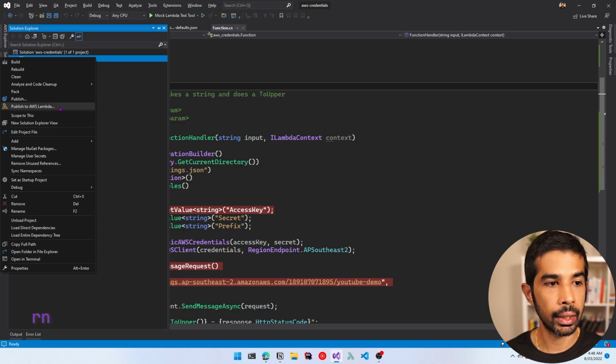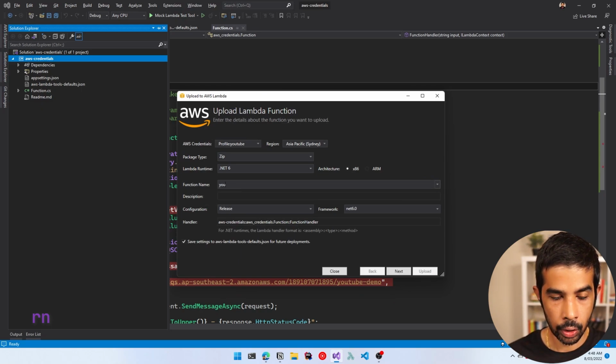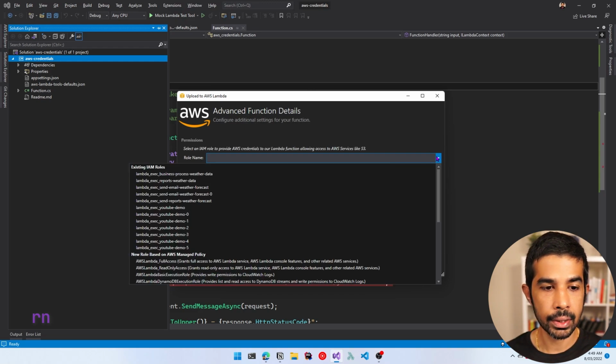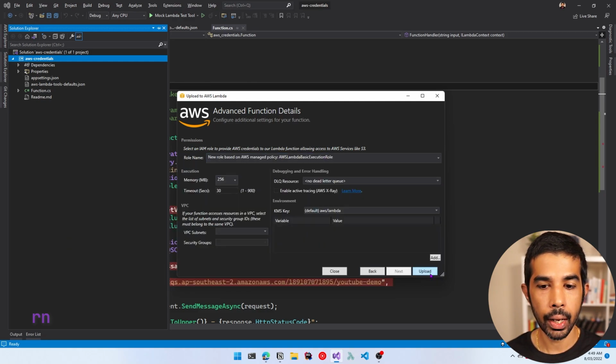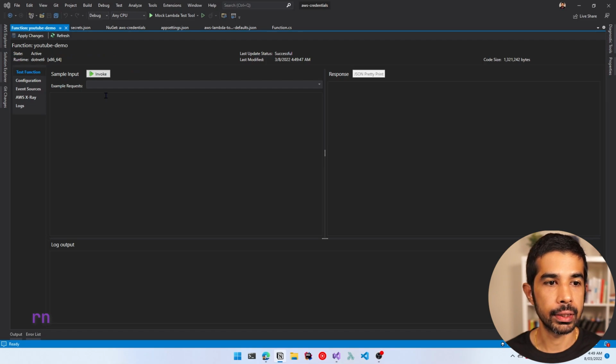So let's right-click and specify Publish to AWS Lambda. Let's give this a function name. So let's say YouTube-demo and click Next. Let's make sure to give minimal role access. So let's select the AWS basic execution role and click Upload. Now this zips the Lambda function and uploads it into my AWS account. The Lambda function is successfully uploaded.